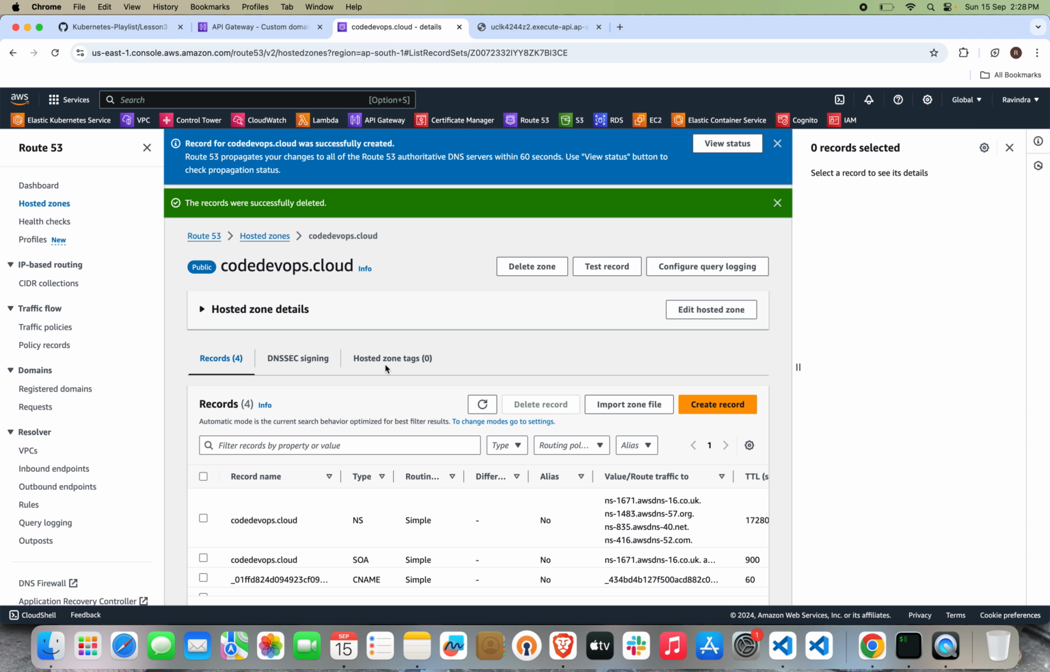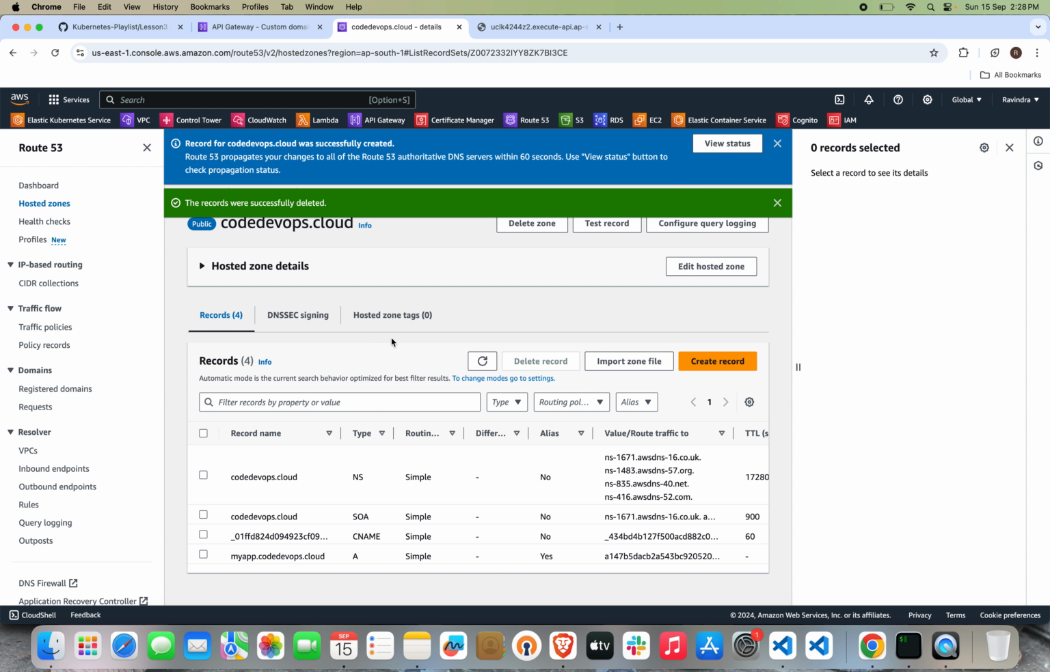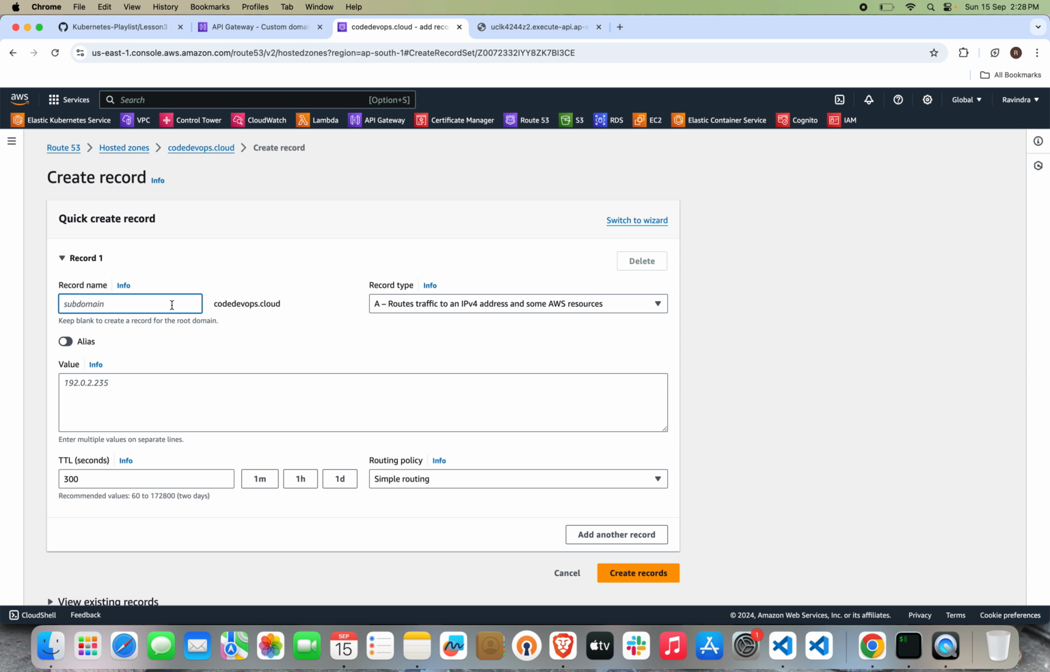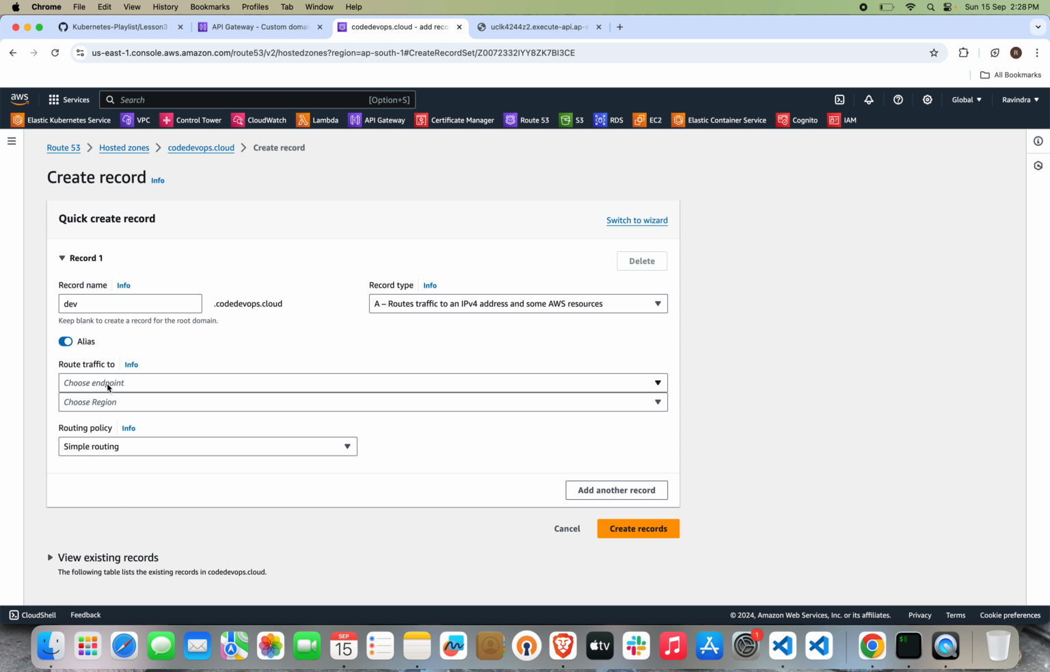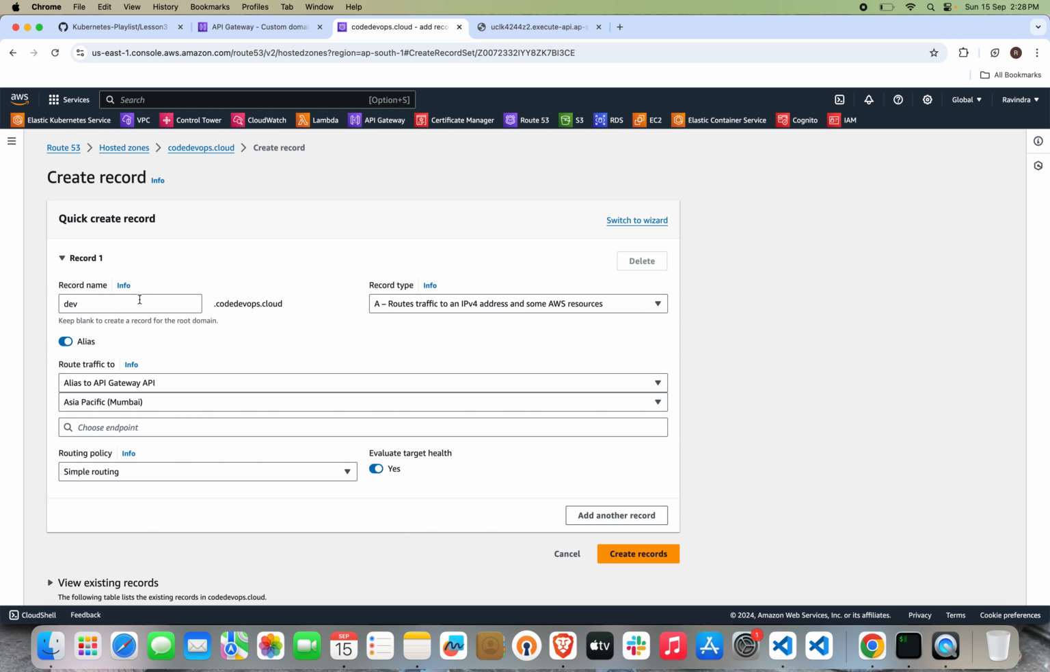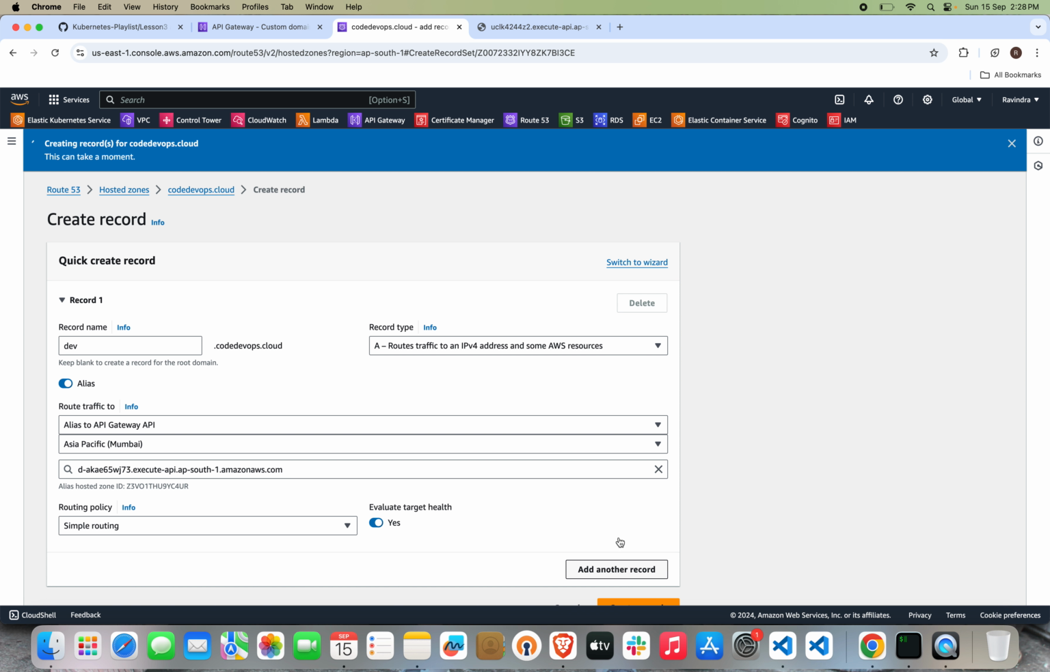Then let's go to our Route 53 service. Click on create record, and let's give the name dev, and here we'll choose the alias for the API Gateway API, and our API resides in the Mumbai region. Okay, let's click on create record.